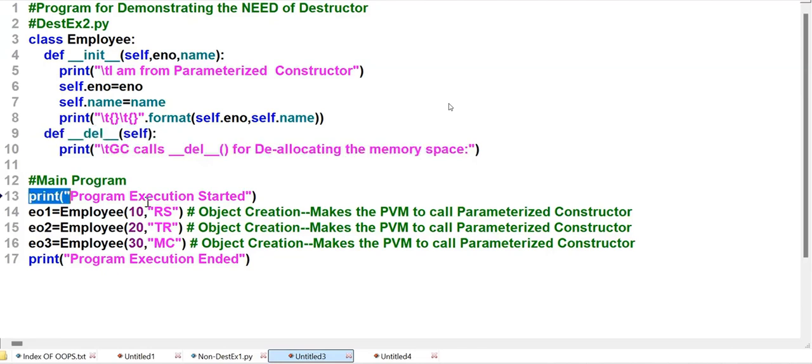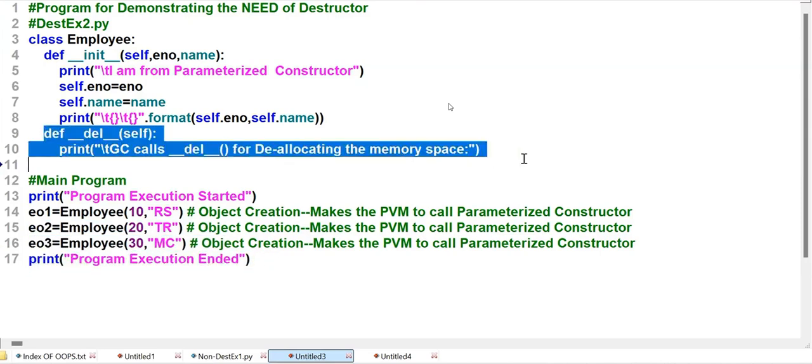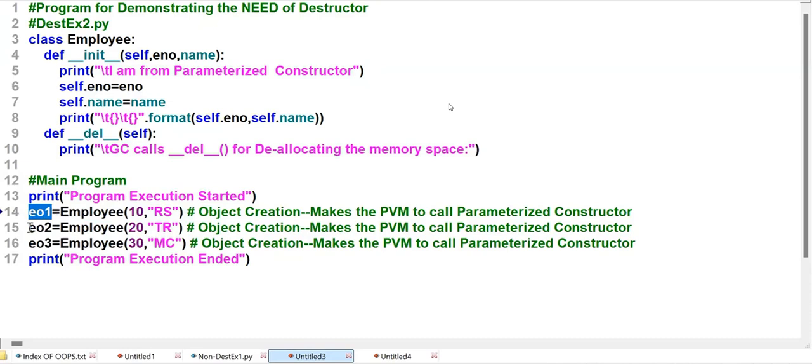Come on, line number 13 executed, line number 14 built, line number 15 object built, 16 object also built. Program execution ended. The moment program execution ended, what is happening? Destructor will be called. How many times? 3 times. For what purpose? To destroy the EO1 object, the EO2 object, the EO3 object. Whatever order you created, in the same order they will be destroyed. Right or not?